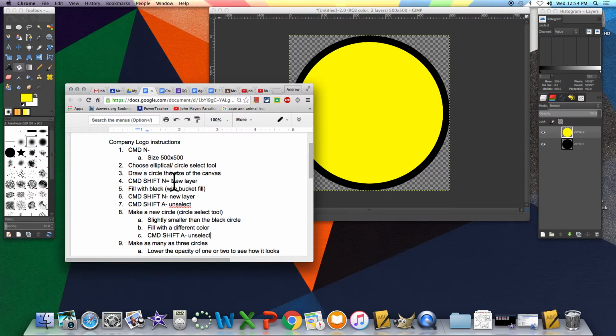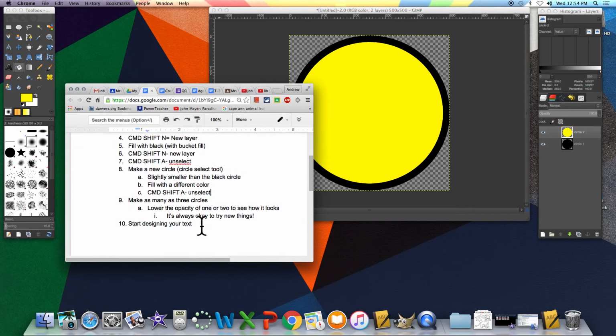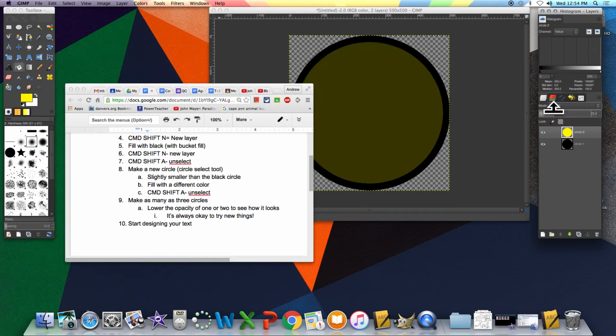one's black, one is yellow. And if we look at number 9, I'm only going to make 2 because I'm making a video. I don't want to make a million. But you can make as many circles as you want, as long as that number is 2 or 3. It's always okay to lower the opacity of one of the layers of one of the circles just to see how it looks. For example, if we lower the opacity of this top layer, the yellow begins to blend with the black. I'm not a huge fan of that, but it was worth trying.